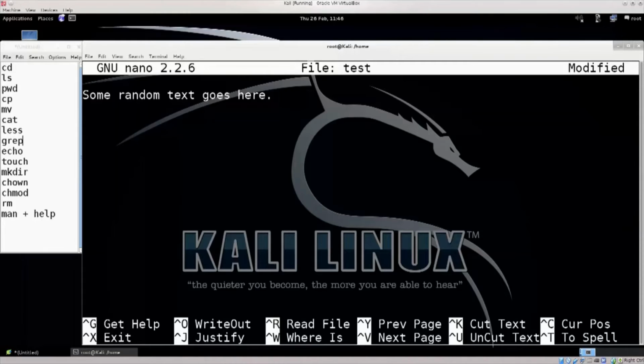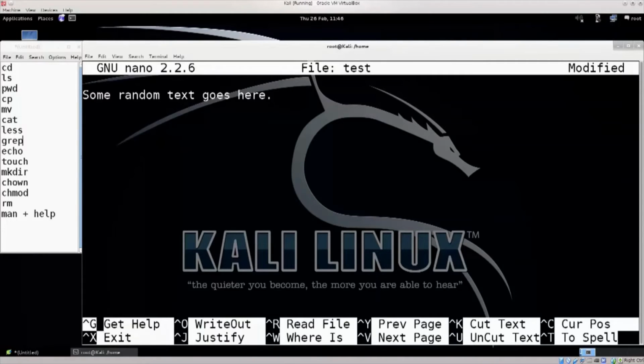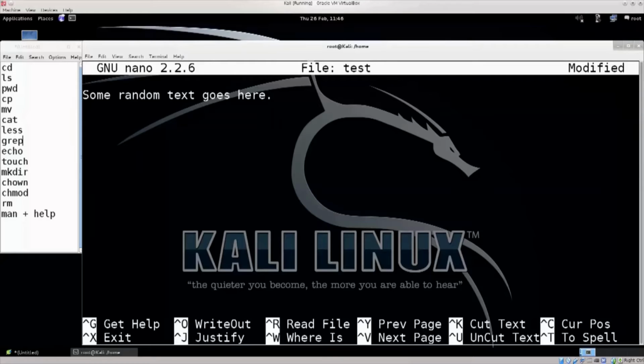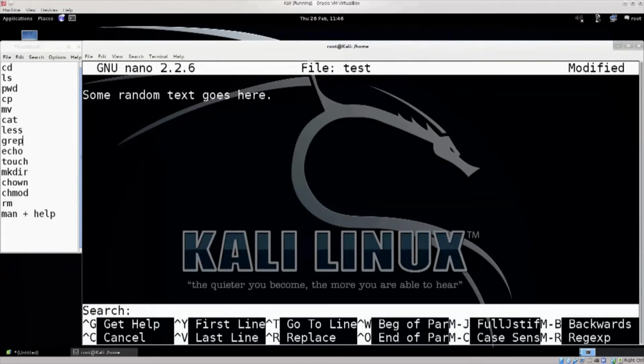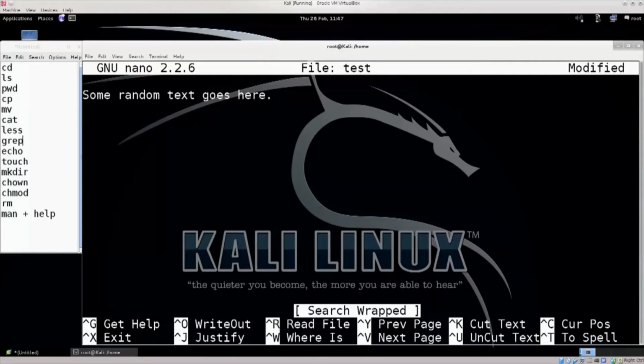Okay, so you have a wide variety of options down here. Well, maybe not a wide variety, but certainly a good amount. This caret sign X simply means Control X. So if you press Control X, you're going to exit. Control O, write out, that's basically save. You don't need this. Where Is is basically the way to search things. So Control W, search, and let's say random. Press enter, and there you go. It's going to point to random. It's going to find it, no problems.